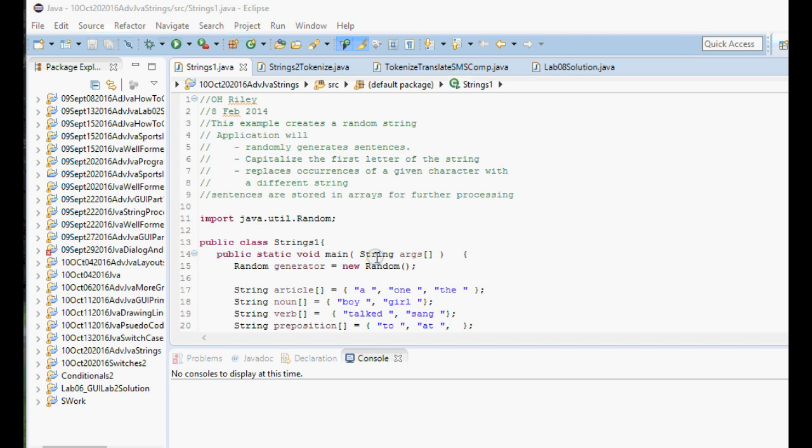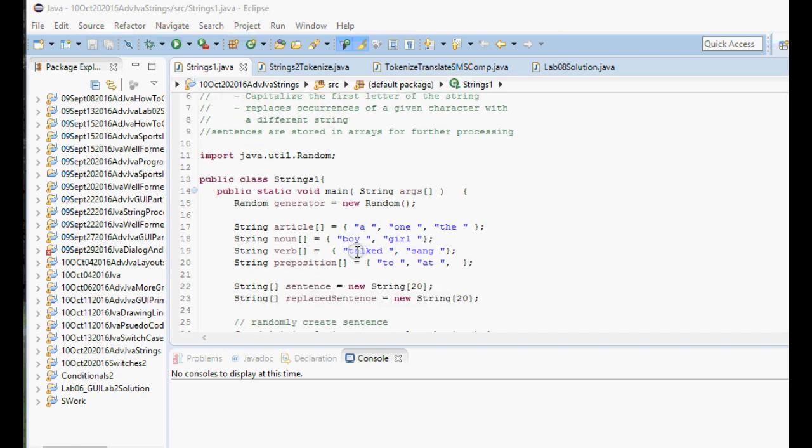So you'll find these files in Angel. This first one I'm looking at is called Strings1. I believe that's the same title you'll find in the Angel environment. So what we're doing here basically is we are going to create some random sentences. Now we know we can create random sentences by defining our parts of speech and then putting a sentence together to reflect those parts of speech.